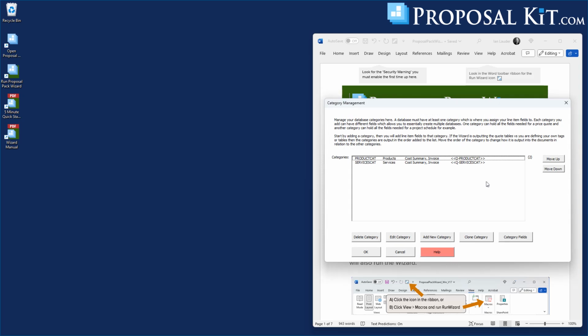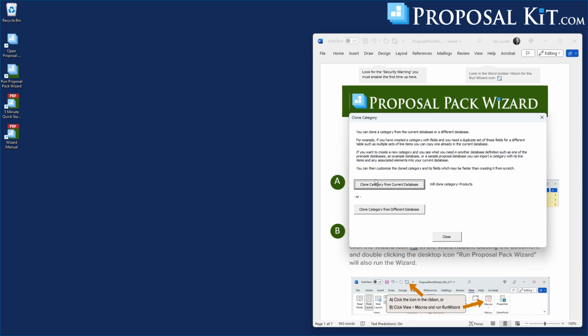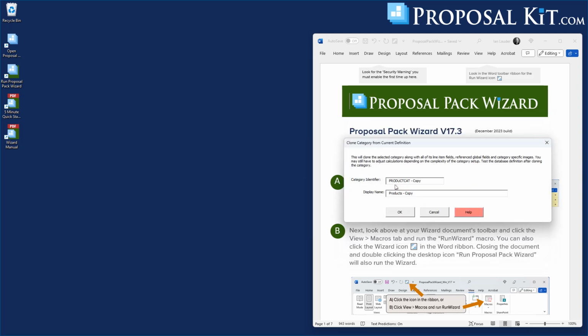So the first cloning we're going to show is cloning a category that's already in our current database and basically making a copy of it. So for example, we want to have, say, two different categories of products. Maybe you have a reason you want to split up your product listings and have different subtotals for each. So we'll just highlight product cat, and let's do clone category. We want to clone the category from the current database because we're making a copy of our products category. So just click that first.